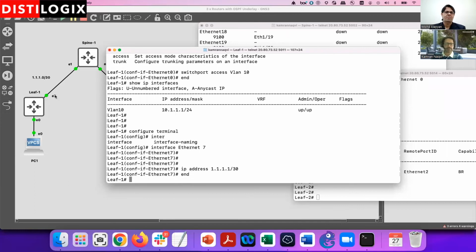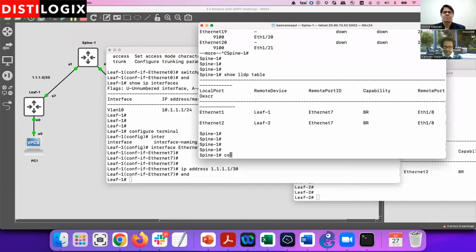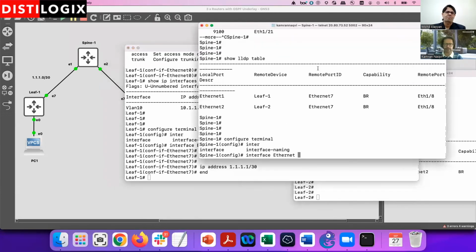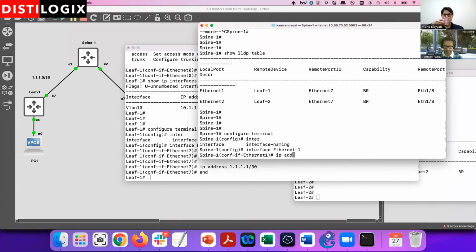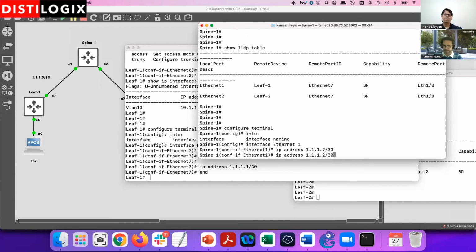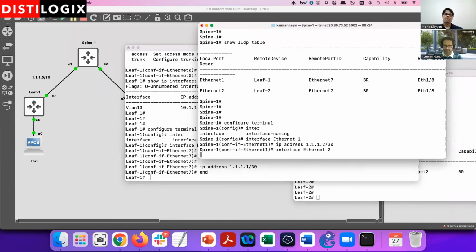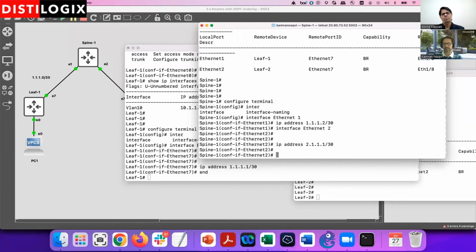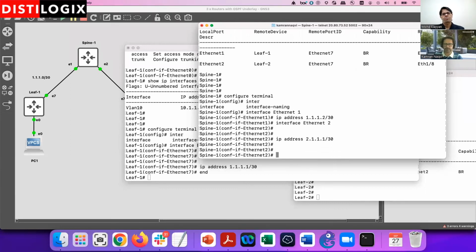Let's configure the IPs on the spine. So configuration mode, interface Ethernet. So we have 1 and 2, right? So I'll configure 1. IP address 1.1.1.2 on this side. And on interface Ethernet 2, this is a different subnet. So in here, I want 2.1.1.1. That's it. IPs are configured.